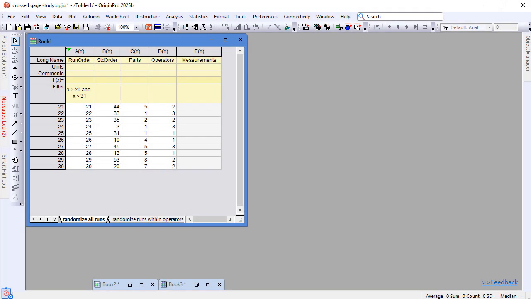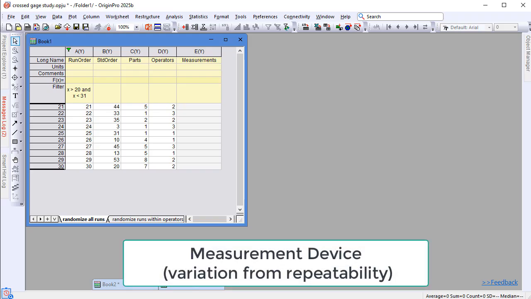Origin's Gage study offers a suite of tools. This video will cover the Gage cross-repeatability and reproducibility study, which is a balanced study designed to measure variation from three sources. The measurement device.